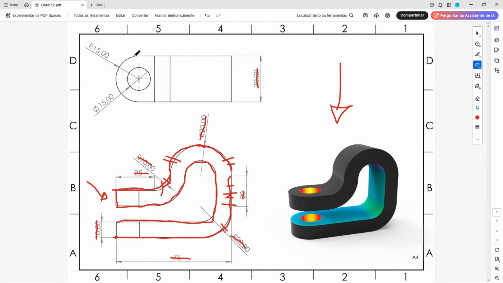So we'll create this sketch in the top plane. And the midpoint will be coincident with this arc here. So this arc has 15 millimeters of radius. This line here, 30 millimeters. The distance between this line here and the midpoint is 75 millimeters. And this circle here has 15 millimeters of diameter. And it is concentric with this arc.